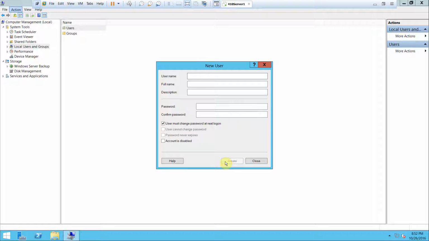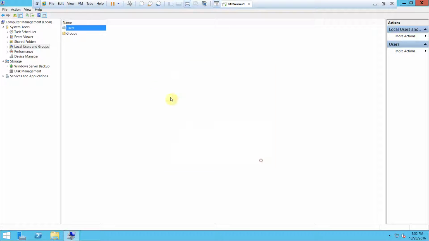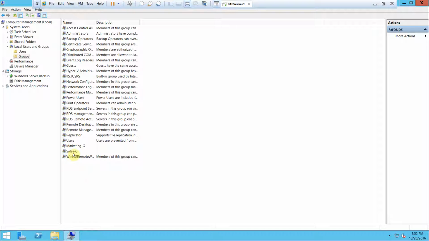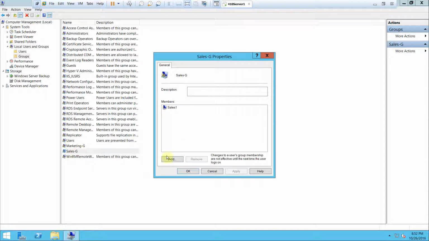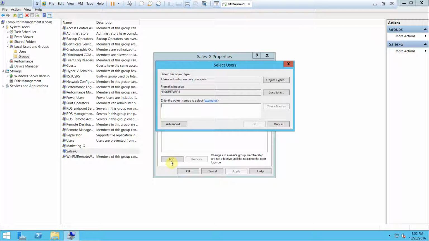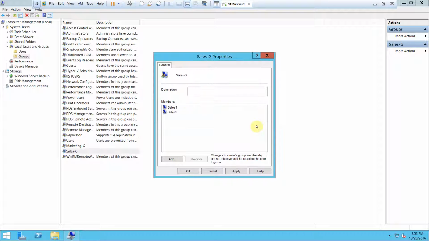Create. Now it says that I am to add Sales2 to the Sales G group. So I'm going to double click in my groups, click into Sales G, select Add, type in Sales2, click Check Names, the name checked out, and now Sales2 is a part of the Sales G group.